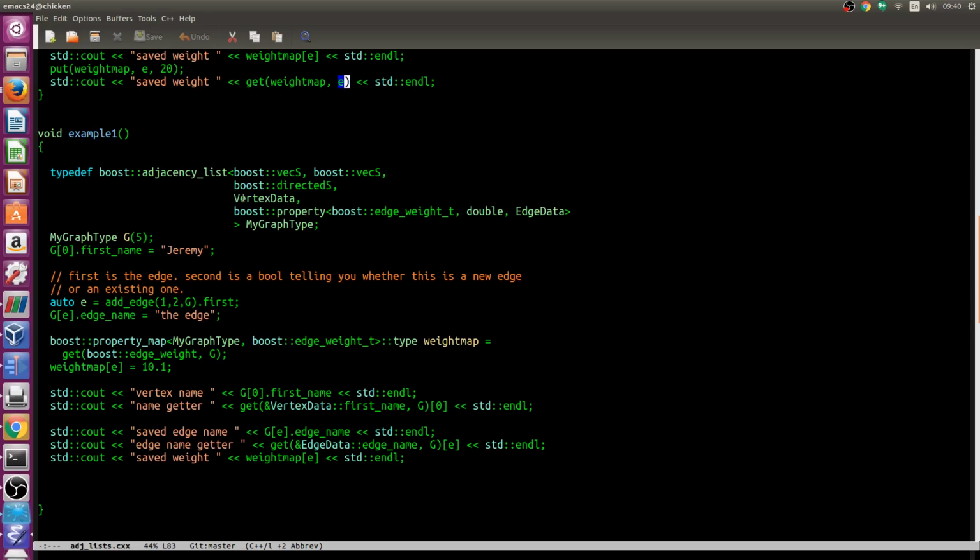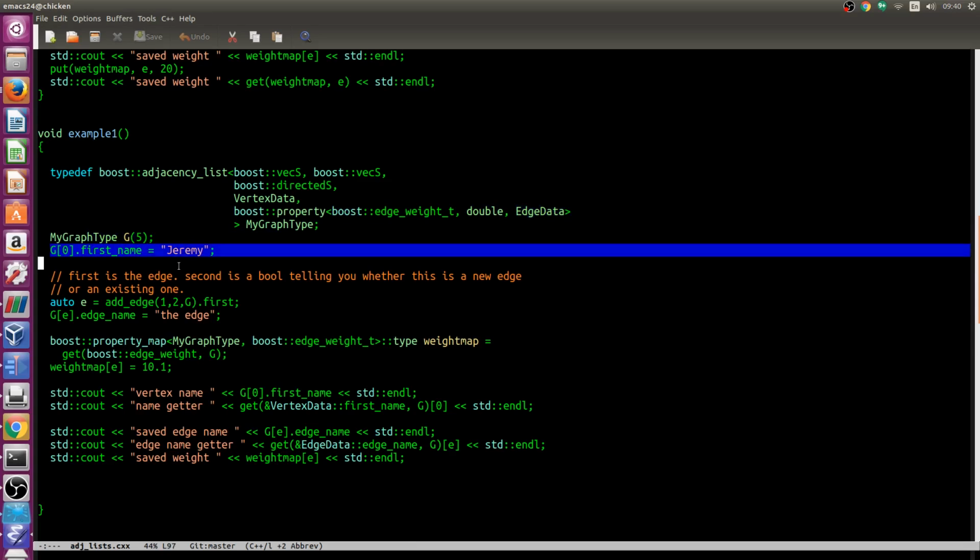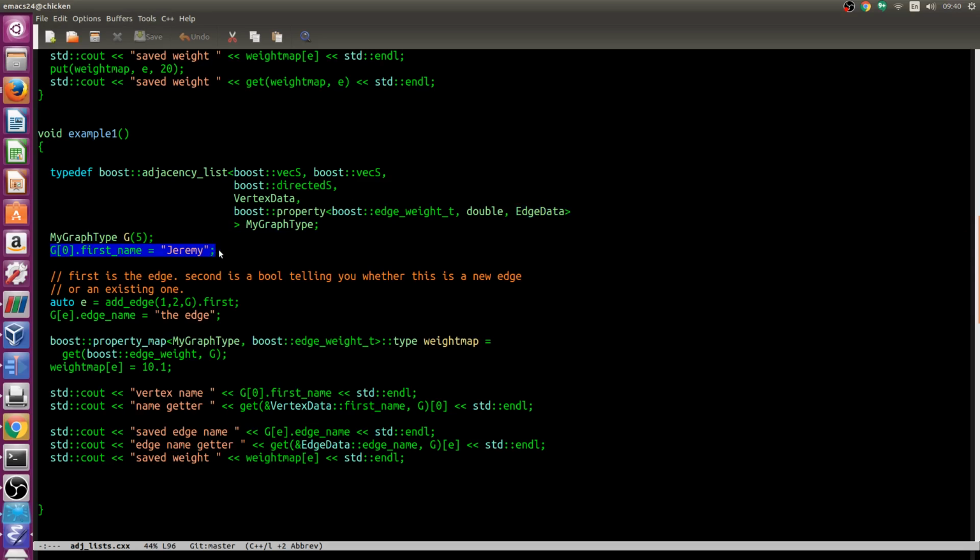Here we have an example that is much like the one we just saw. Vertex data is still the same bundled property. For edges, in addition to the built-in property, we also have an edge data bundled property. You can combine the two. So as before here, we have a 5 vertex graph. We've assigned the first vertex to have the first name Jeremy. Now here's where it gets a little different.